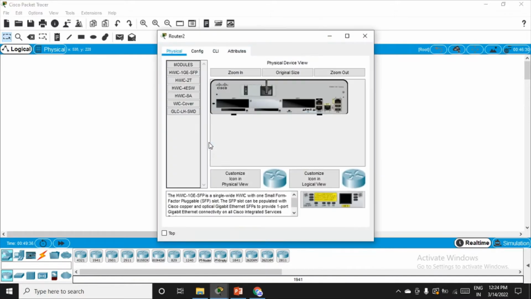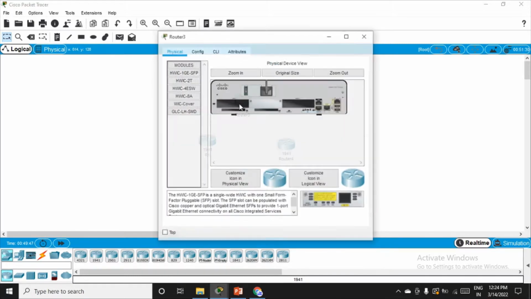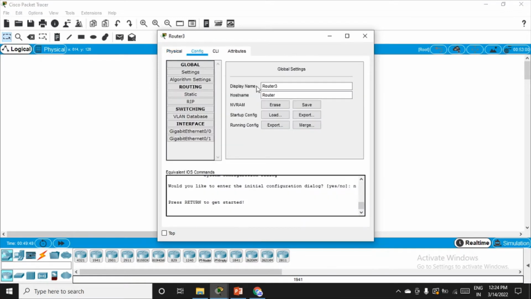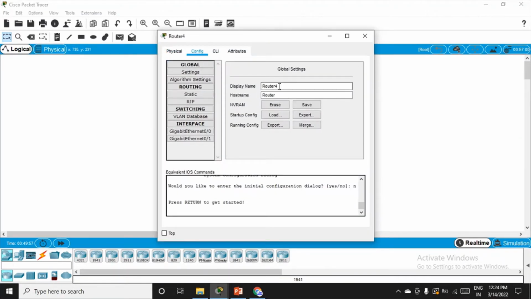Okay, let me change the display name and also the host name of it. Like this is R1 display name and the same host name is R1. Same goes for this router. Config mode display R2, close. This will be R3.